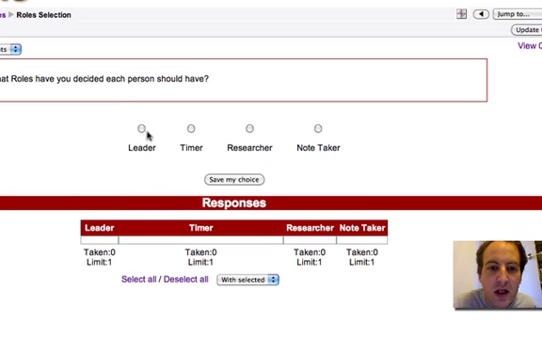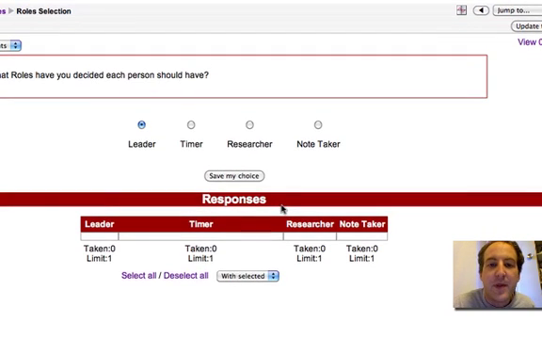Now each group can come in and say, oh, Timmy is the leader. He signs in, registers as the leader. Timer, researcher, note taker, and so on and so forth. And of course these roles will all be covered and discussed in class so that the students will be well aware of what the roles are and what they signify. This again is just a supplemental way for the students to complete their work.